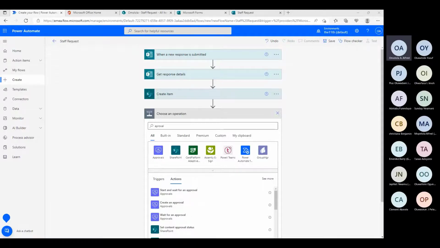Okay. However, create an approval is just going to start an automated approval process, but it will not wait for the approval to complete. So it will just create this approval and continue the flow, meaning that if I choose create an approval, after it creates the approval and sends it to whoever I want, it will move on to the next card. If there's no next card, it's going to end this process. Okay. However, we want to start and wait for an approval. We want to capture the response of the approval and use it for something.